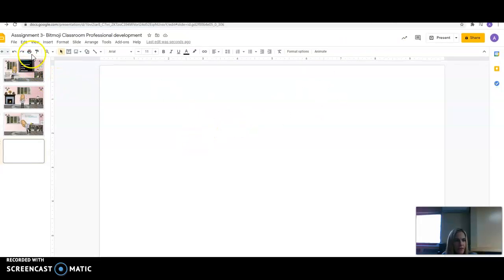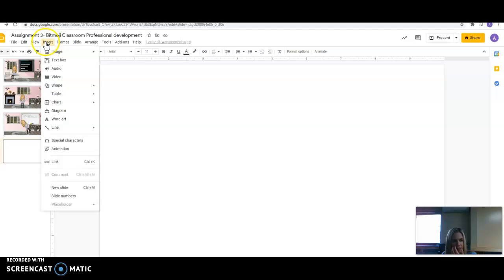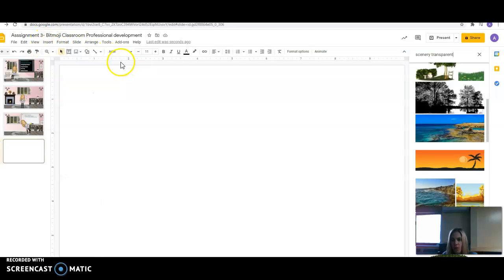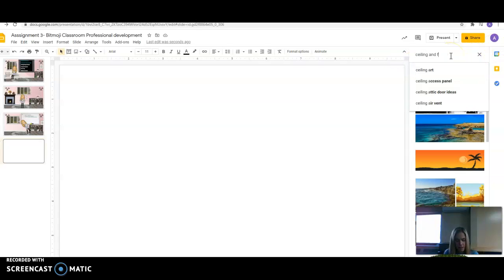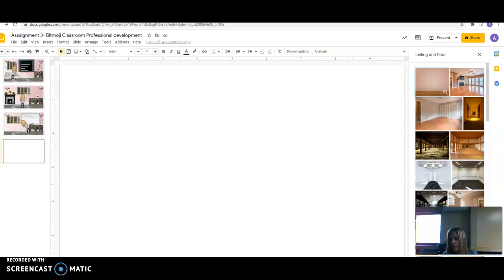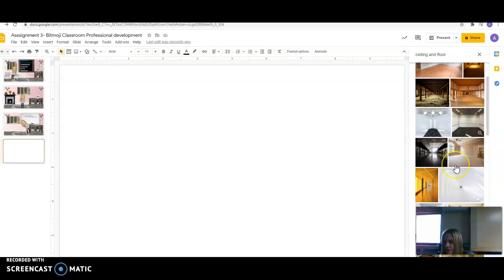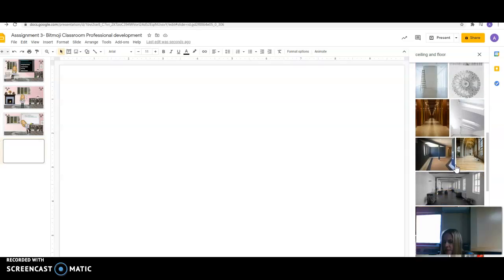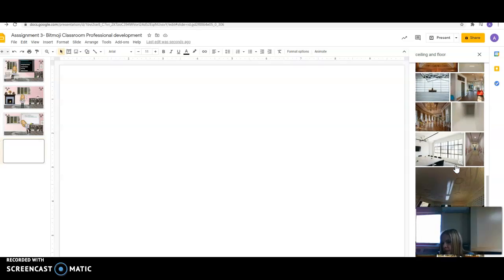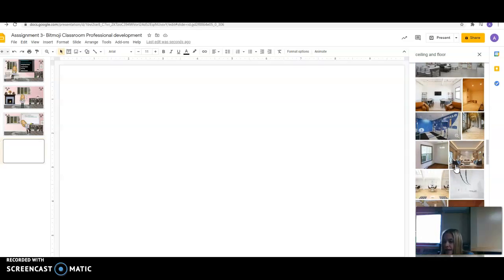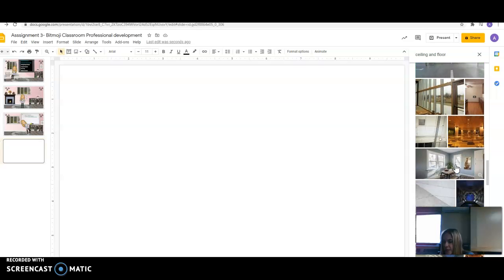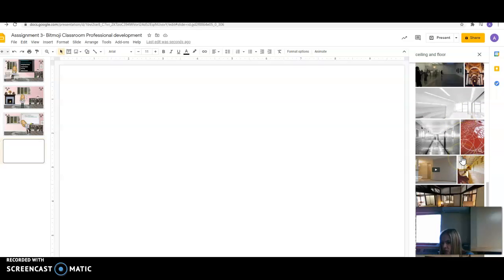So the very first thing I'm going to do is go to Insert Image and search from the web. I'm going to put ceiling and floor because I need a good background. As you see here, you can type in living room, kitchen, library, really whatever you'd like to start with.